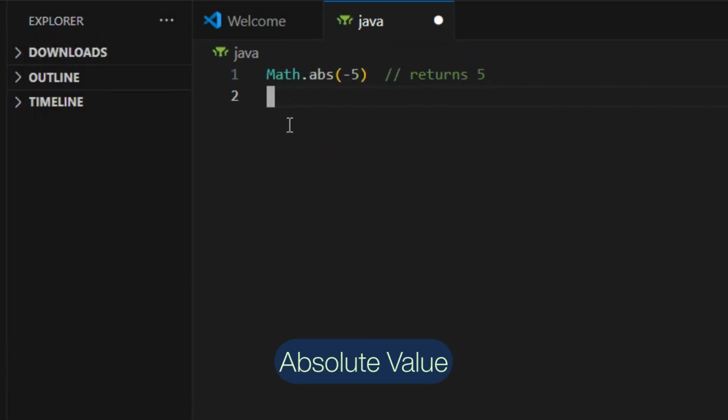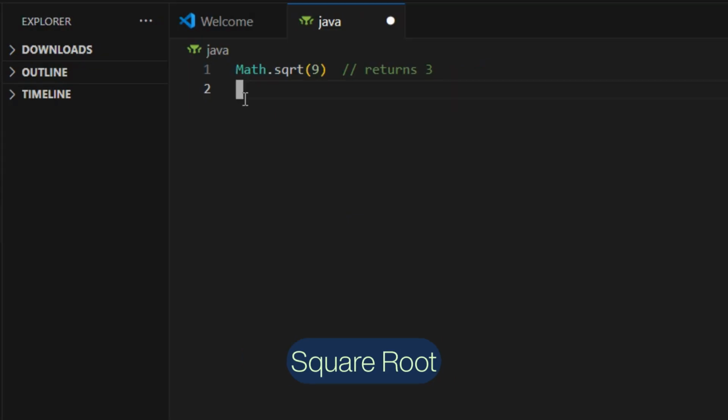Absolute value. To convert any number to positive, even if it's negative, use Math.abs(-5), which returns 5. Think of this as measuring the distance from 0. Negative numbers become positive automatically. Square root. The square root method is straightforward. Math.sqrt(9) returns 3. This will calculate the square root of any number you provide.